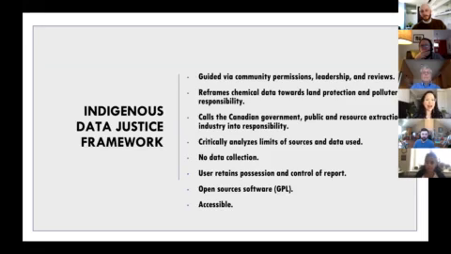All prototypes of apps, all writing that comes out of the lab goes through a process of community approval first before it sees the internet, before everybody else. A big part of the work that we do at the lab overall is reframing the research that we do towards land protection, as well as putting responsibility not on Indigenous communities, but on the state, on where the harm is coming from. This includes calling entities like the Canadian government, the public and resource extraction industry into responsibility.